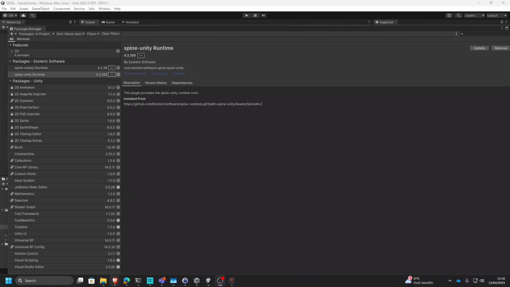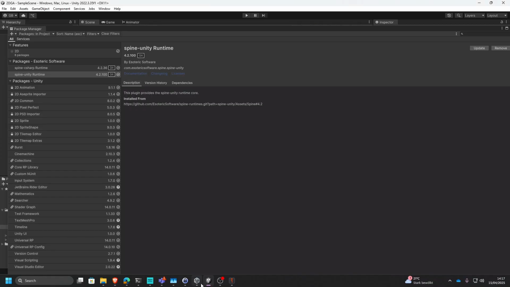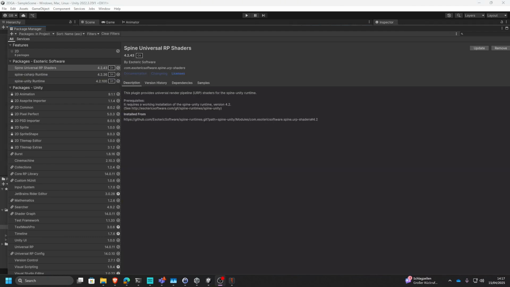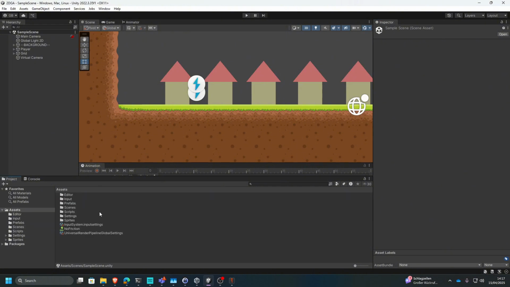Okay, we're back. And since we're using URP, a last one that we want, this time from this web page, where it says Spine Unity download, so not in the installation, is the URP shaders package. Just copy that, go back to the Unity package manager, and also add this git URL. Okay, and with that, all the dependencies we need for today should be installed. So we can close this again and now have a look where we want to import our animation.